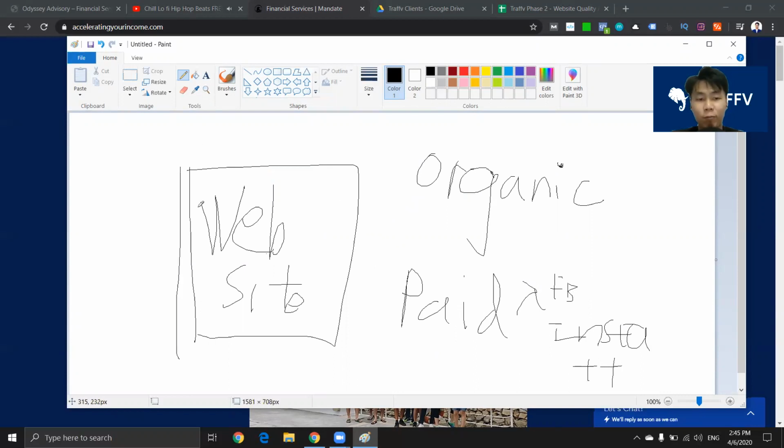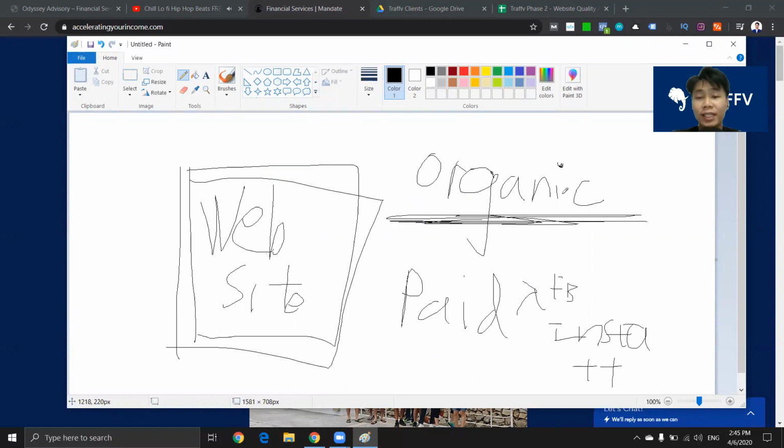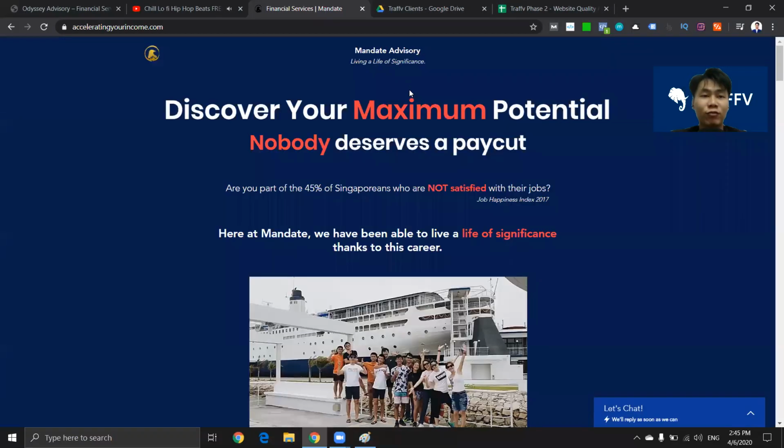So these types of pages are more like a landing page, because if you want to target organic traffic, you have to be targeting a lot of keywords. That means whenever somebody types in recruitment, or something related to financial services, that's where you want to capture. But with one page, it's very difficult to squeeze all of the keywords inside this page. It's just not possible.